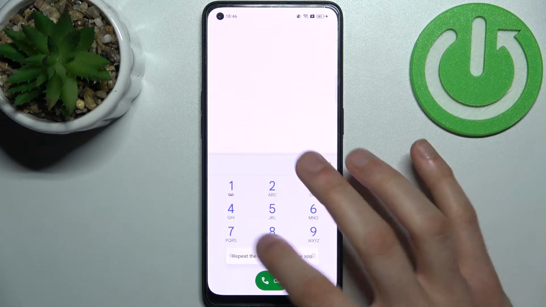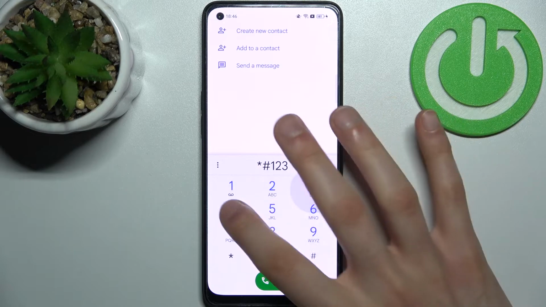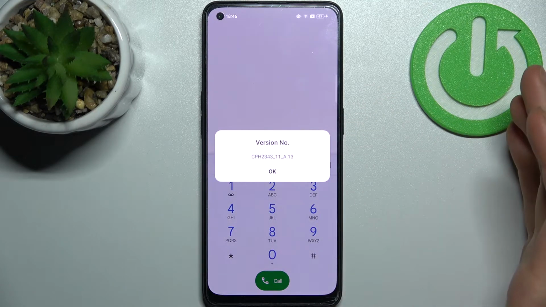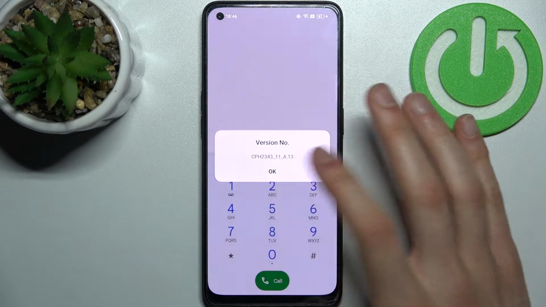So the next code will be *1234#, and this is the software version.